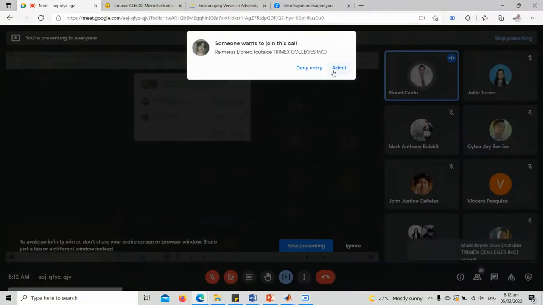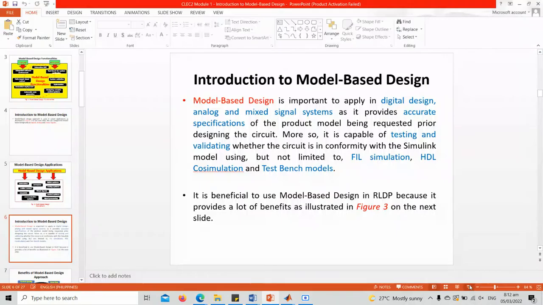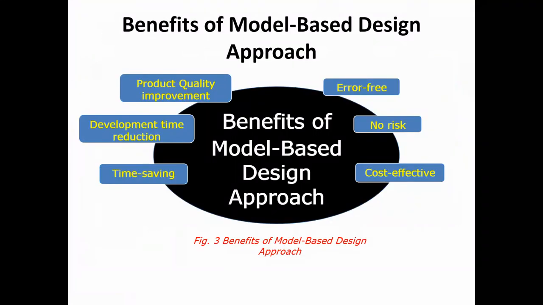All right, so as I add other students, I'll continue my discussion.